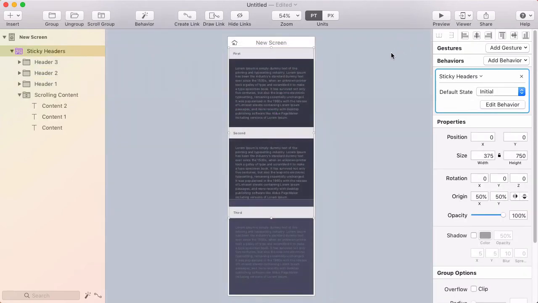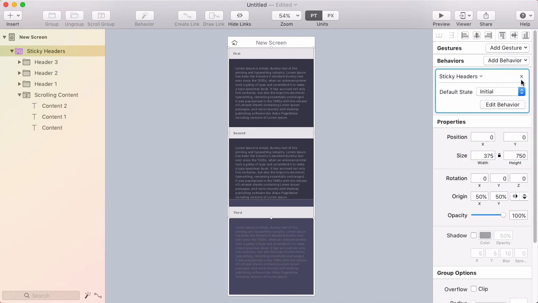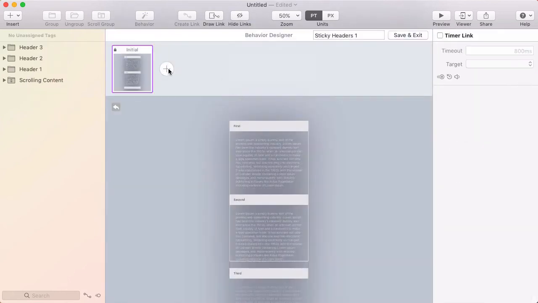But the way to do it is to exit out of the behavior designer and add an additional behavior to this same sticky headers group. So I'm going to create a new behavior. We'll have two behaviors on the same group. And in this one, I'll make a new state. And this is for when we go down in the other direction.